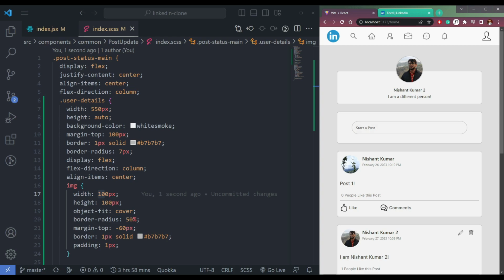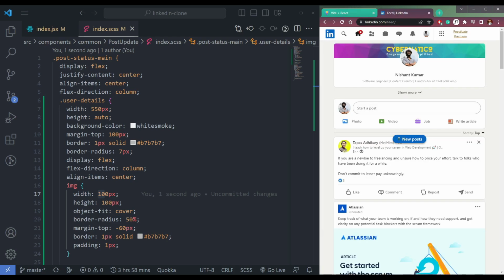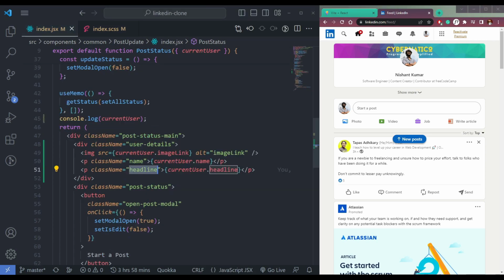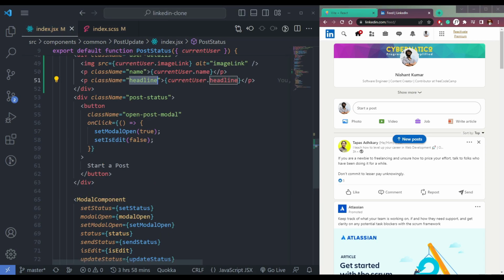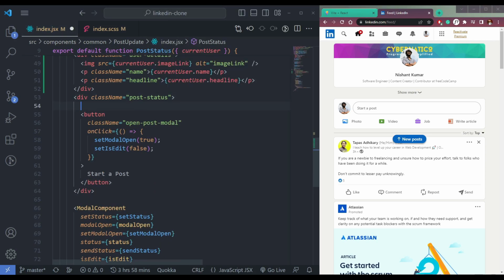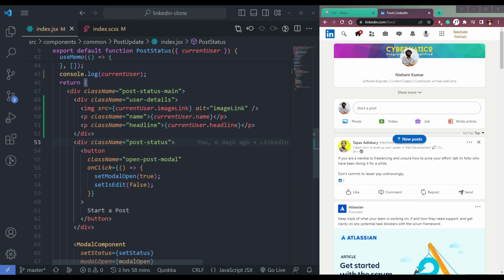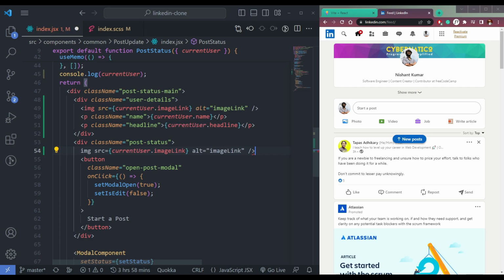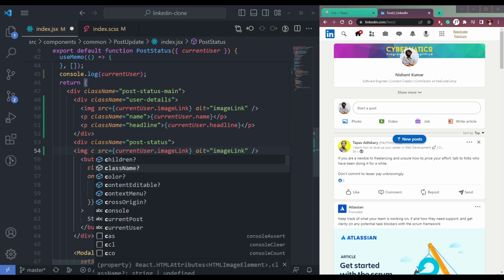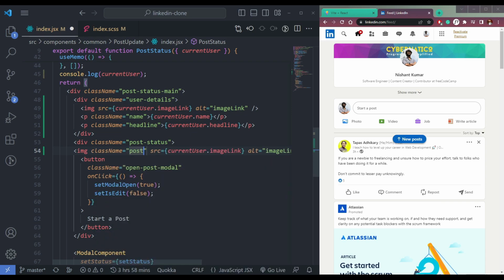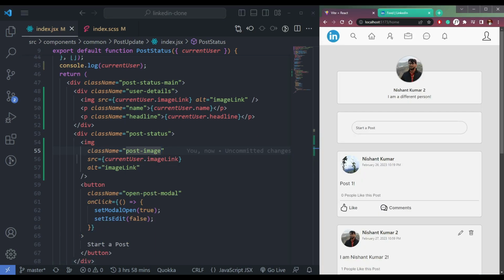Okay, let me also add the image here in the start a post card. So we have this button. So before that, let me just copy this image and add it here. Wait, this image, let me add it here. Okay, let me give this a class name of post image, and let's see what we get.